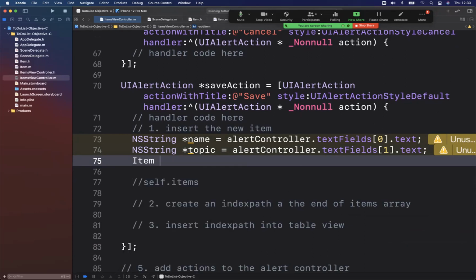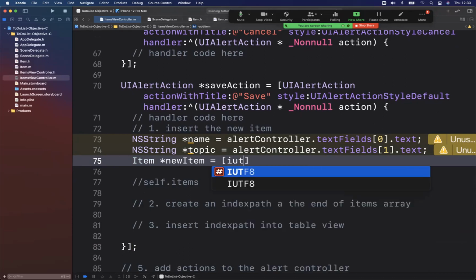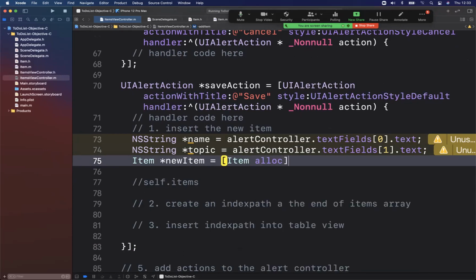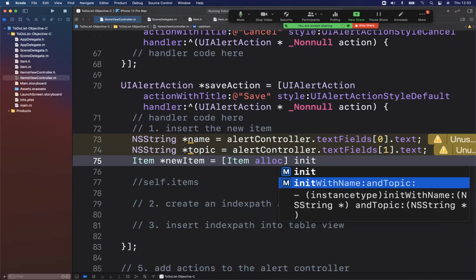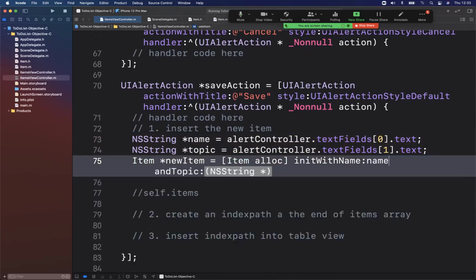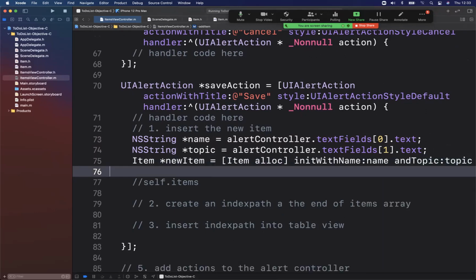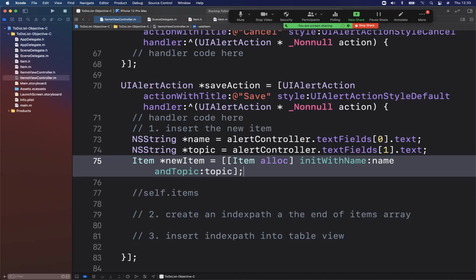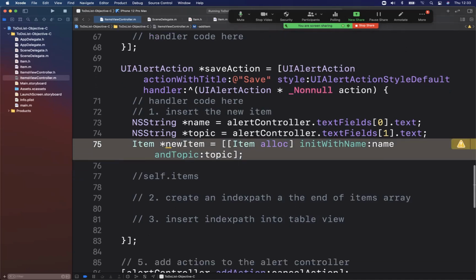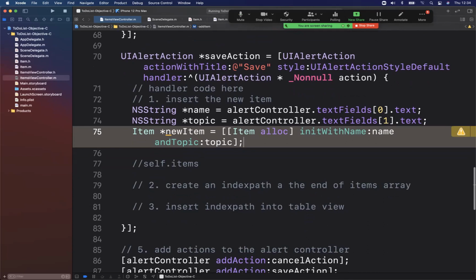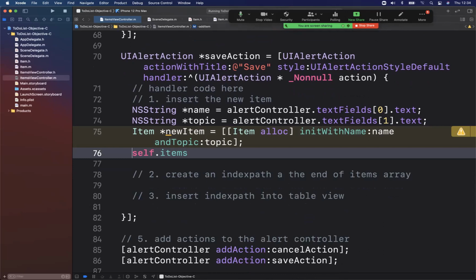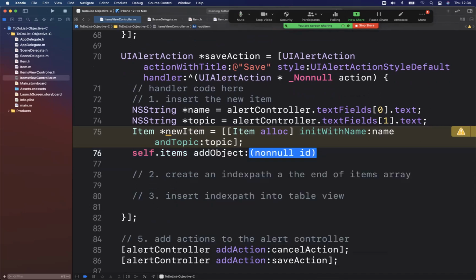So we'll say item, new item equal to Item, allocate memory for the item, initialize the item with our custom initializer that takes in a name and takes in a topic. Cool. So we have a new item. Awesome. Insert the new item. So we have this new item. Now we could insert this new item in here. So I could say self.items add object, and the new item is just called newItem. So step one is done.